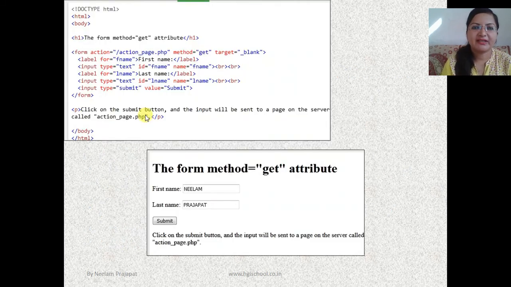Now you can see an example of method get. This is a simple example in which I have entered first name and last name. This is the submit button. Here the form action is action_page.php. When we click on this button, the data I have written in the text boxes will be sent to the next page, which is action_page.php, the page we mentioned in action.